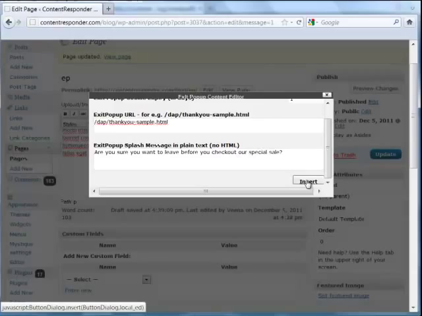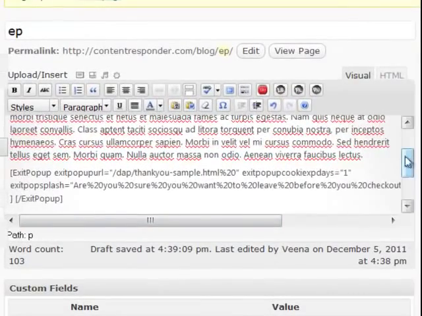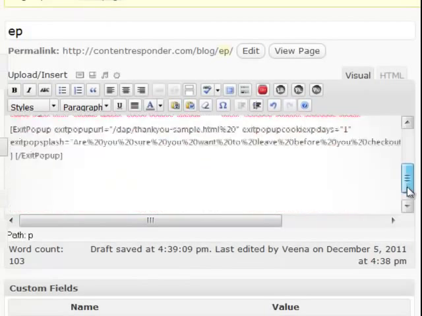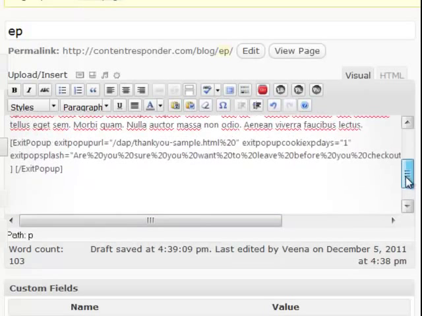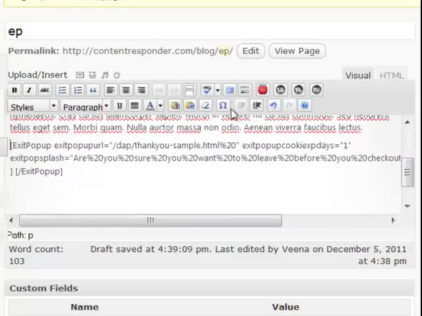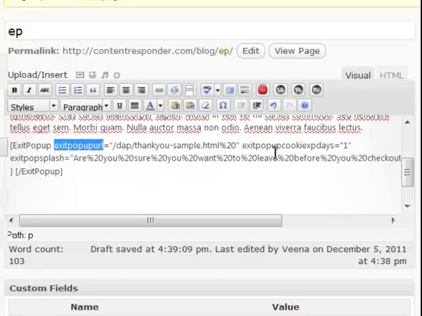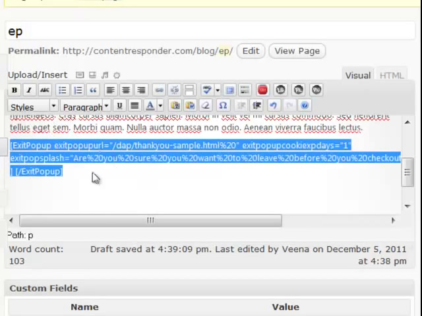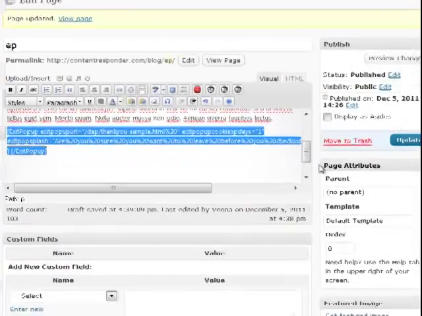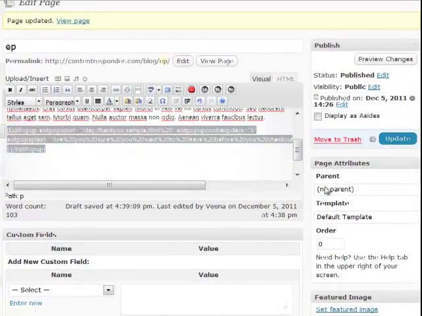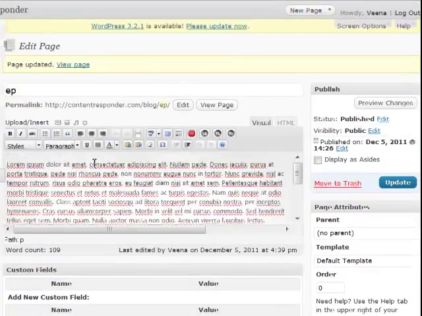I'm ready to insert. As you can see, I have some content on this page and I placed my cursor towards the bottom of the page and then I hit the editor button, completed setting up the different options, hit insert in the editor page and the exit pop-up shortcode shows up at the bottom of the page. And these are the various options we added in the editor page. This page is now exit pop-up activated. Let's just hit update and then we'll go ahead and test it.